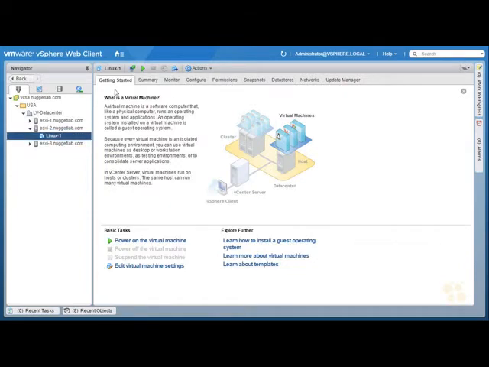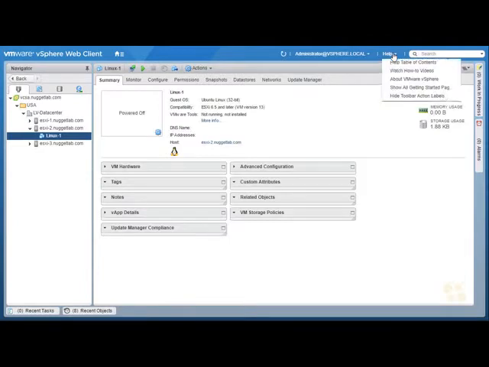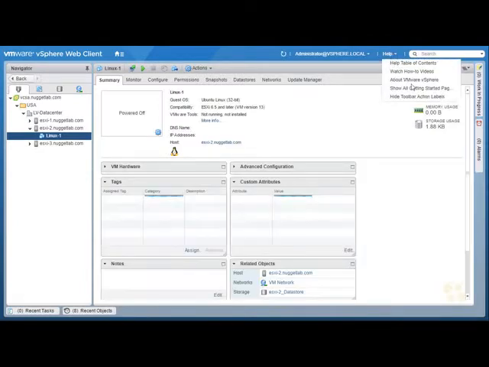Also, while I'm here, I'm going to go ahead and remove the Getting Started tab off of all these pages. And to do that, we simply go to Help. From the drop-down, simply click on Hide All Getting Started pages, and those tabs go away. If we want to bring that back, just go back to Help and select Show All Getting Started pages, and that'll bring them back.